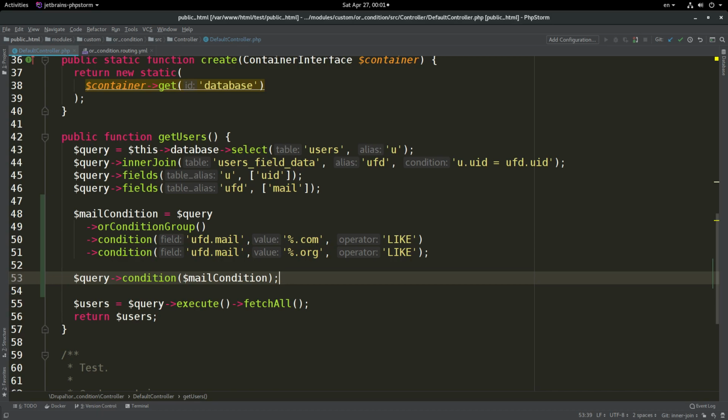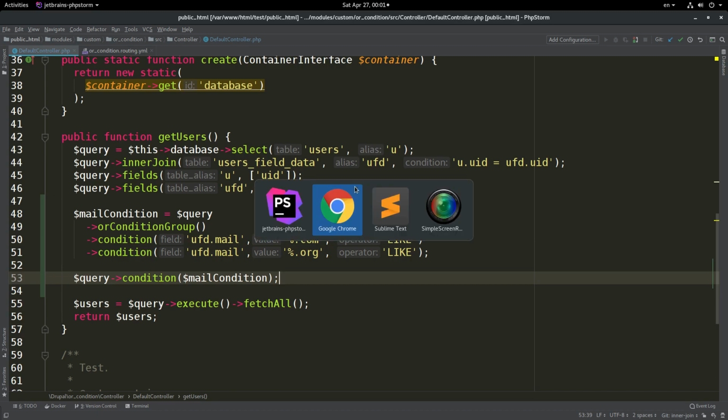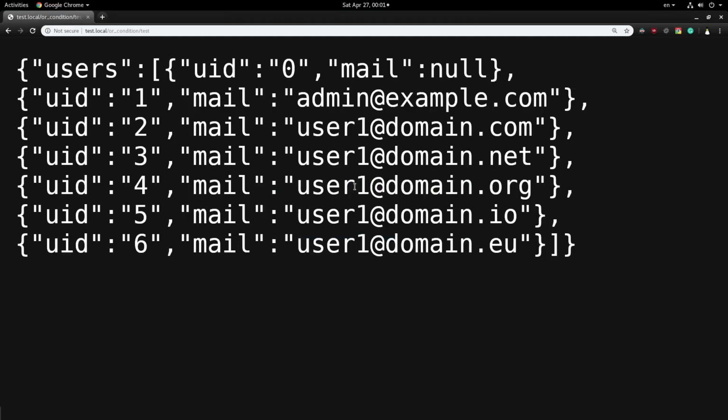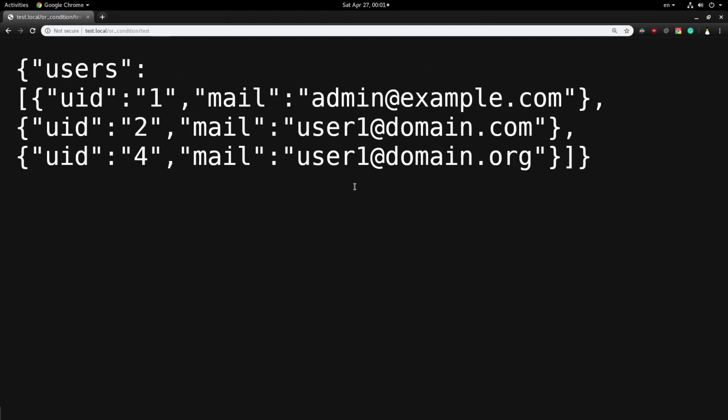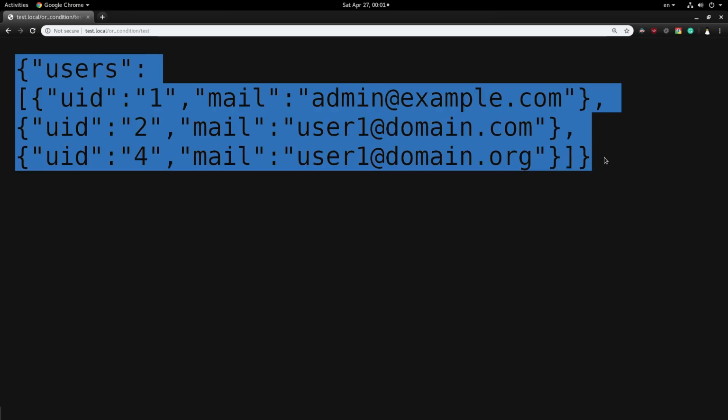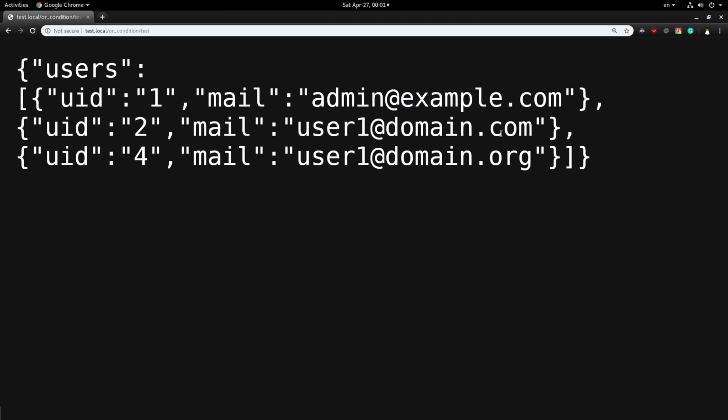So let's go to the UI and see what we did. If we refresh, yes, we see that we filtered our users based on their email, and we see that we only get the .com and the .org domains.